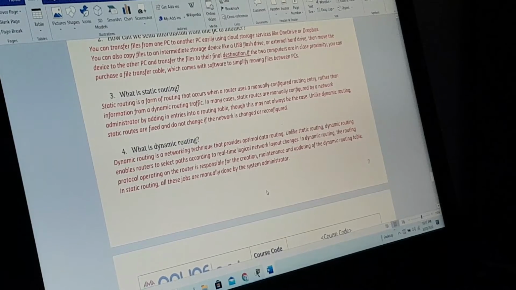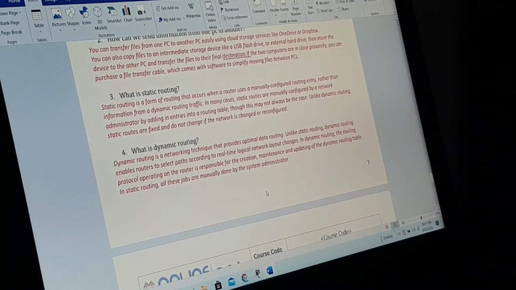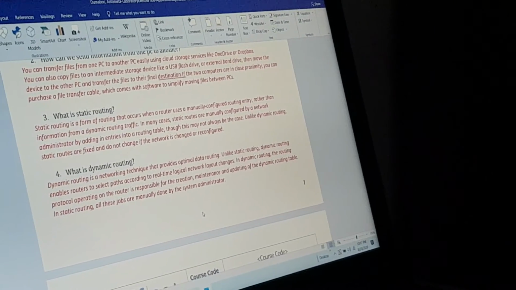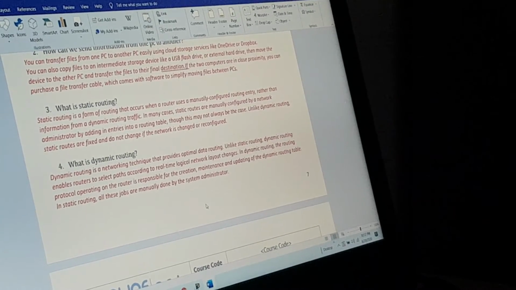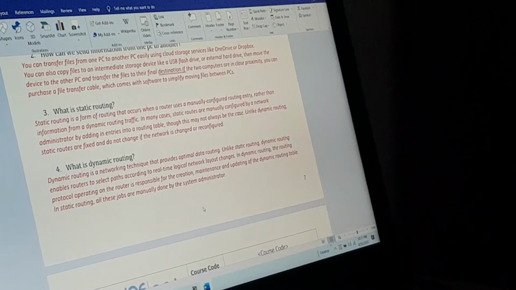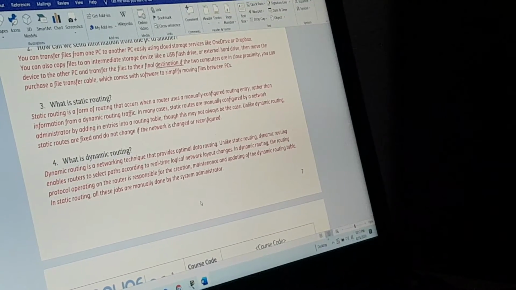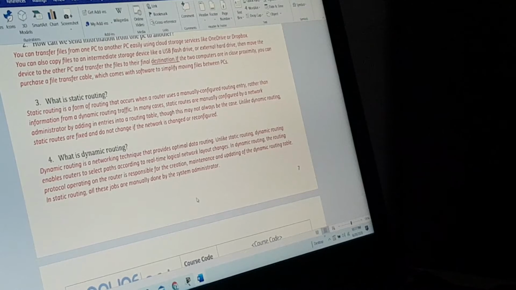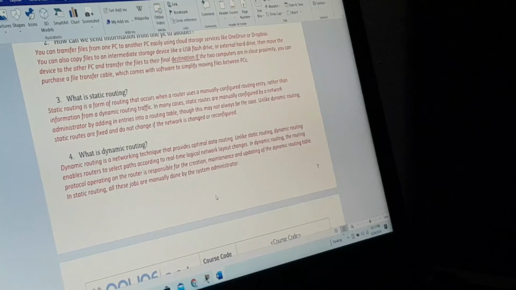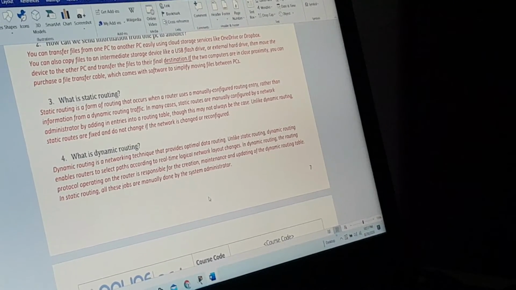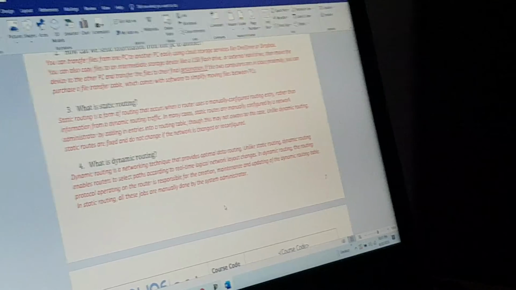Number 4, what is dynamic routing? Dynamic routing is a network technique that provides optimal data routing. Unlike static routing, dynamic routing enables routers to select paths according to real-time logical network layout changes. In dynamic routing, the routing protocol operating on the router is responsible for the creation, maintenance, and updating of the dynamic routing table. In static routing, all those jobs are manually done by the system administrator. So this is the answer for the questions.